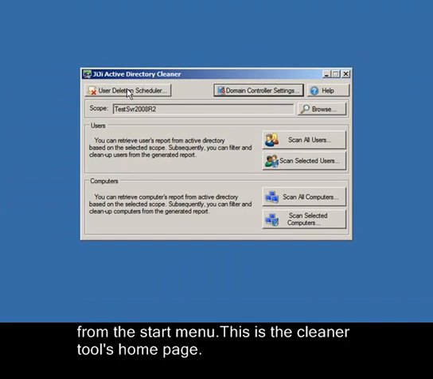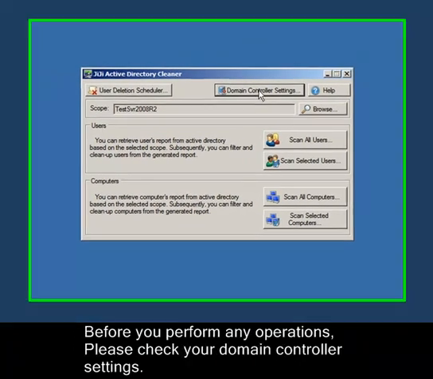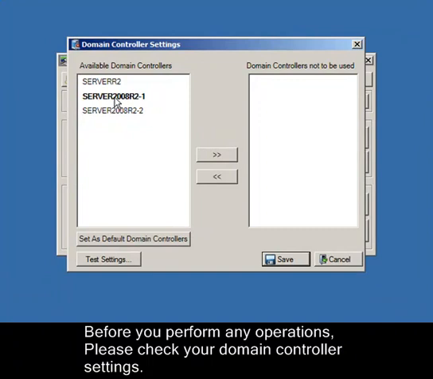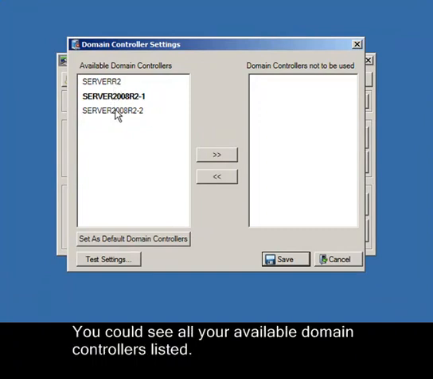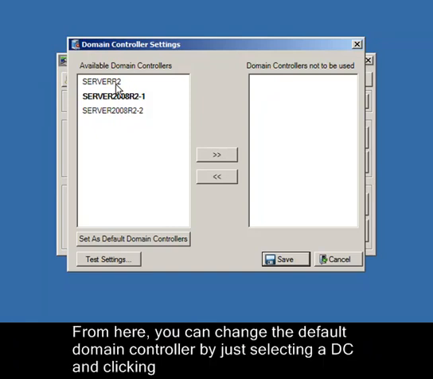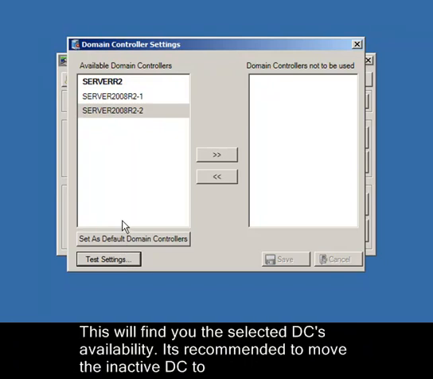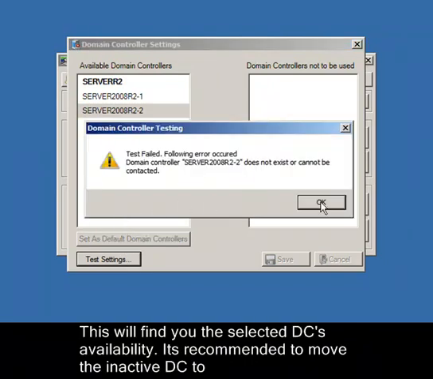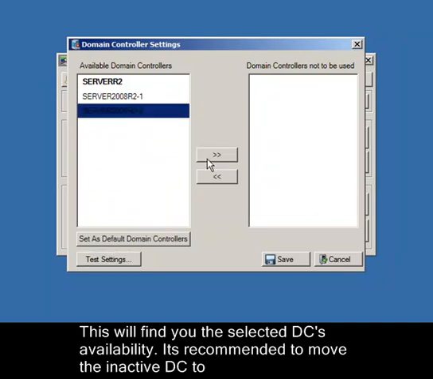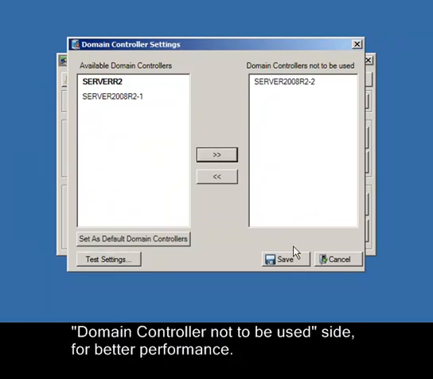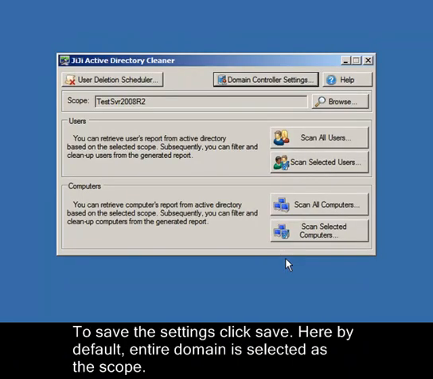Before you perform any operations, please check your domain controller settings. You can see all your available domain controllers listed. From here, you can change the default domain controller by just selecting a DC and clicking Set as Default Domain Controller. You can also test the DC with the Test Settings option. This will show you the selected DC's availability. It's recommended to move the inactive DC to the Domain Controller not to be used side, for better performance. To save the settings, click Save.